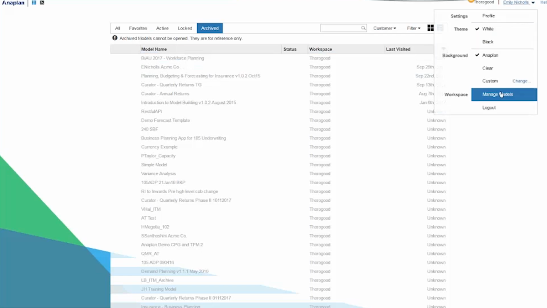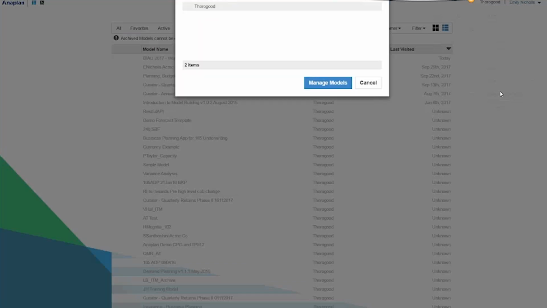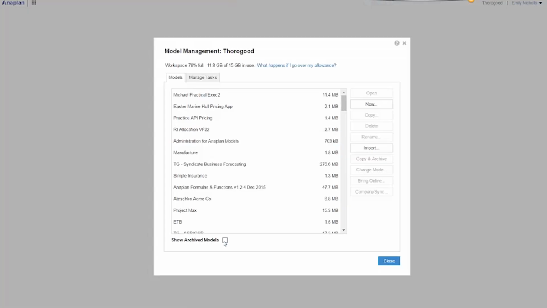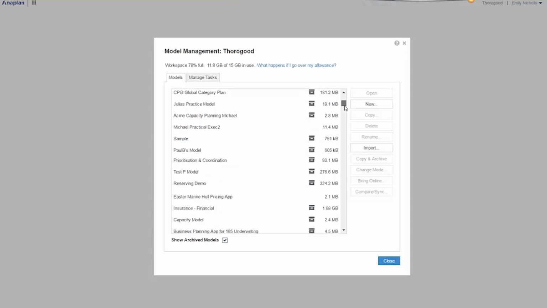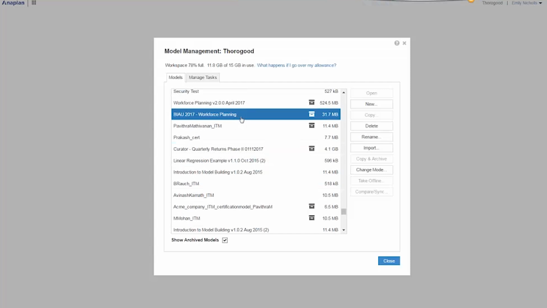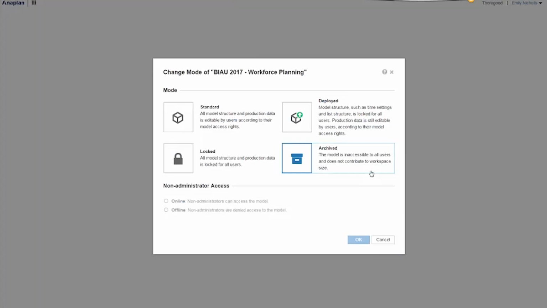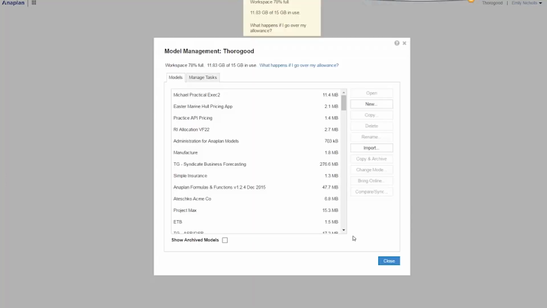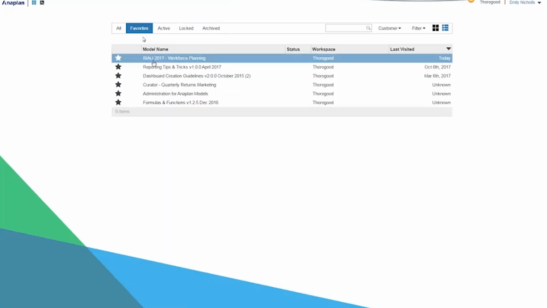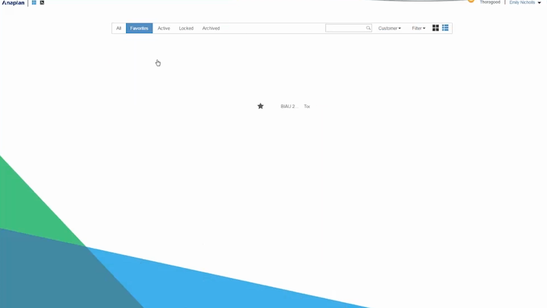So I do exactly the same thing. I go to Workspace, Manage Models, staying within my workspace now, and should be able to find it. I need to check this, Show Archived Models, otherwise you'll hunt for it forever and never find it. And you can see it here. I'm just going to change my mode again, back to Standard, hit OK, and that's it. So my model will now be available again. It's no longer here under Archived. It's back on my favorites, and I can open it.